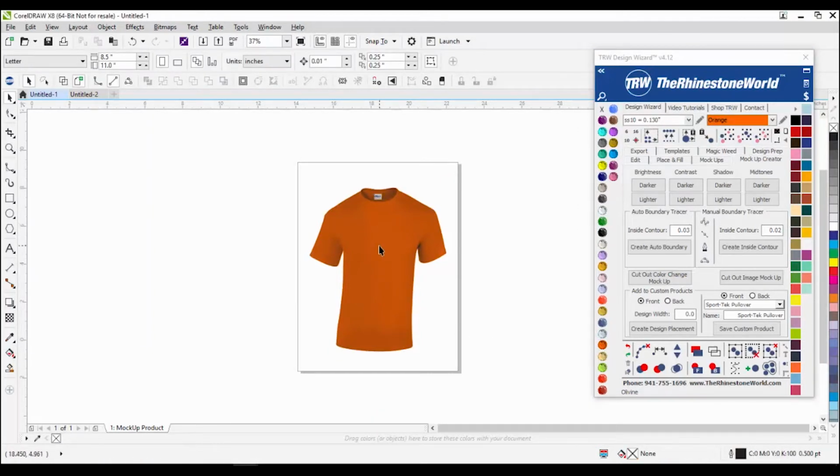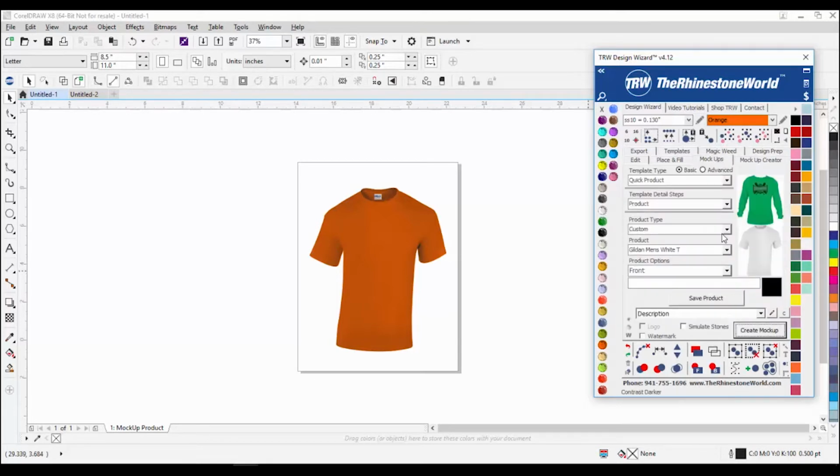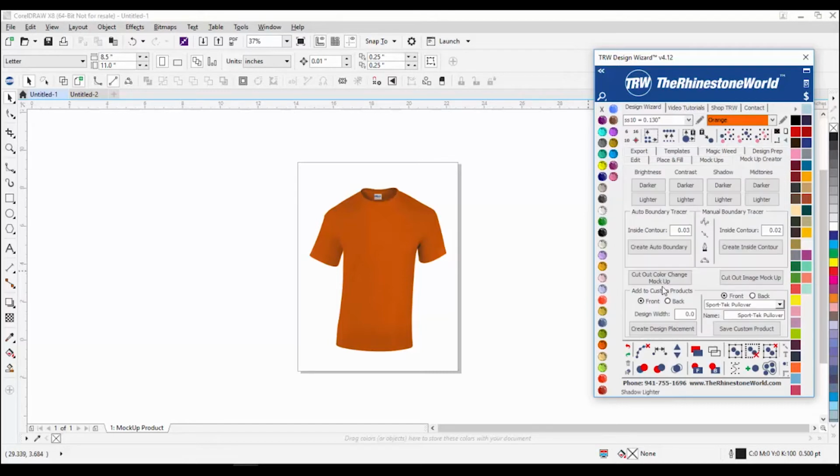So once we have our shirt created, now we have to have our design placement. Underneath our color change mockup, you'll see add to custom products. So that's how we're going to add this to our custom products for our mockups. All right, so you see custom here, so you know that's how we're going to add it. So this is just the front and back. So if we had two versions, you could save it each way.